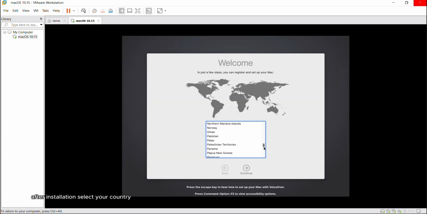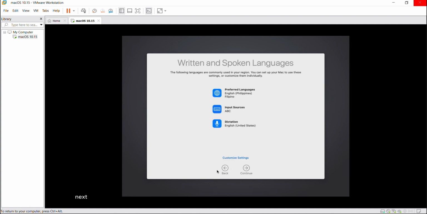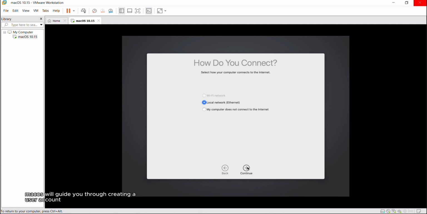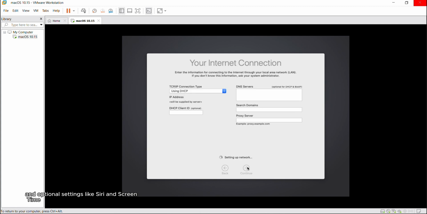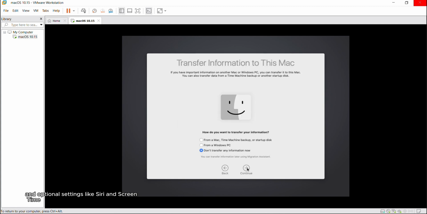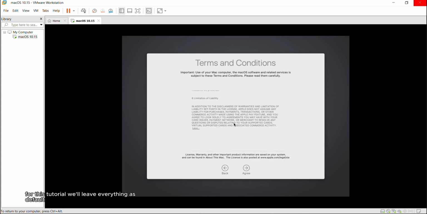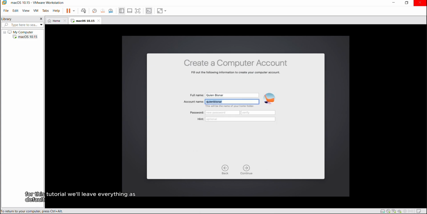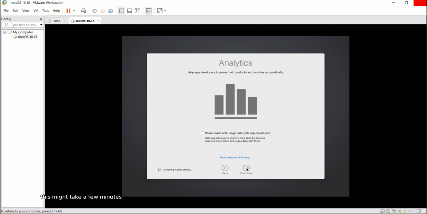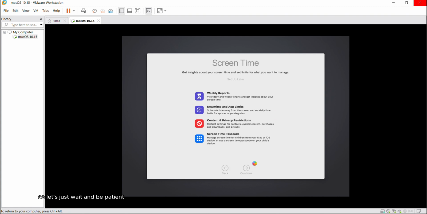After installation, select your country. I selected Philippines. Next, macOS will guide you through creating a user account and optional settings like Siri and Screen Time. For this tutorial, we'll leave everything as default. macOS will finalize your setup and load the desktop. This might take a few minutes, so let's just wait and be patient.